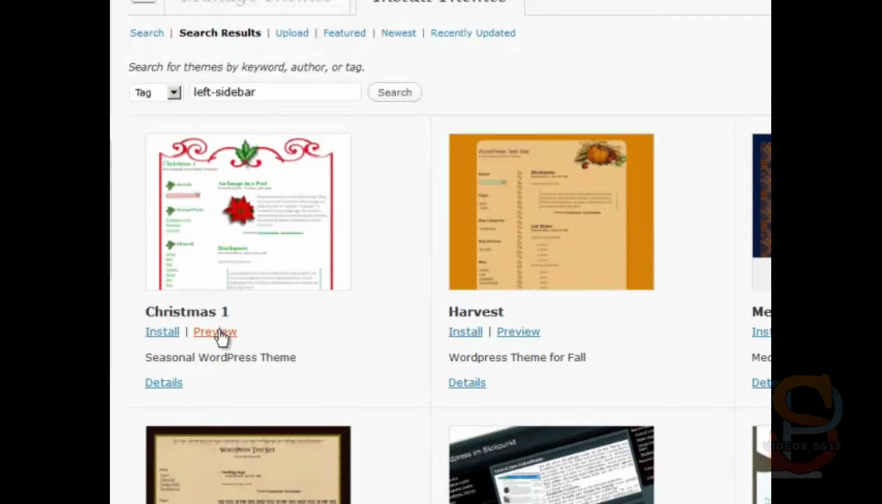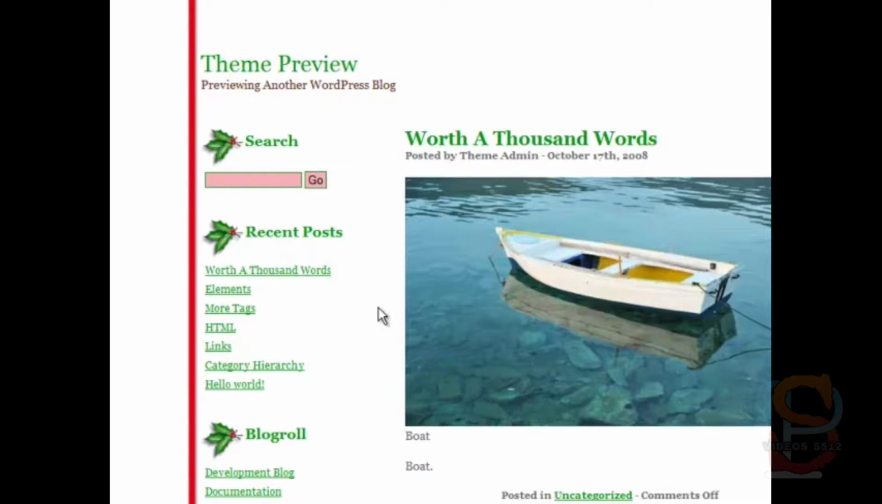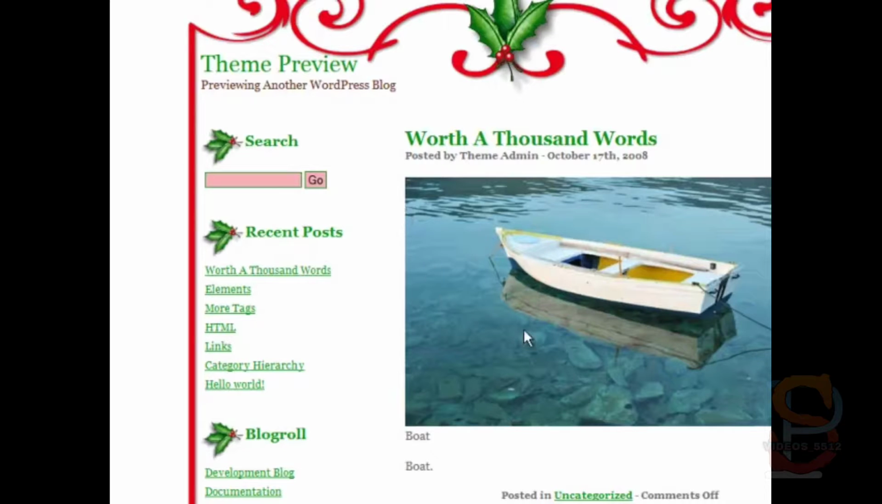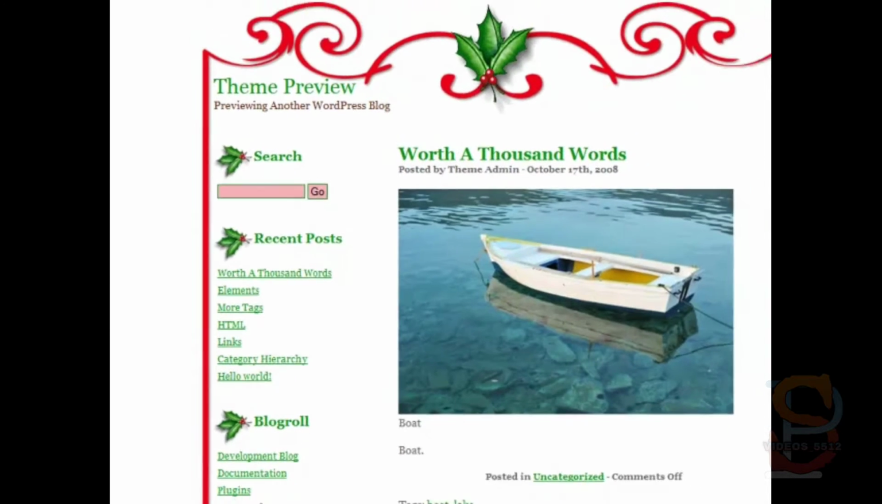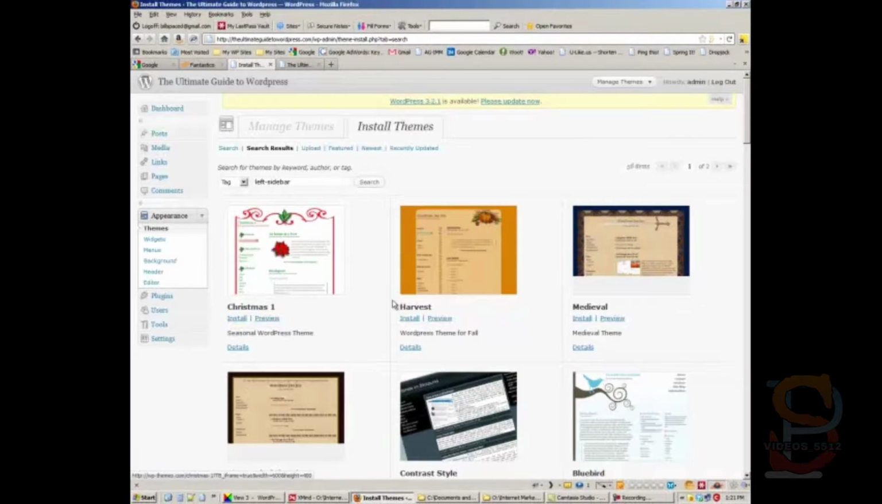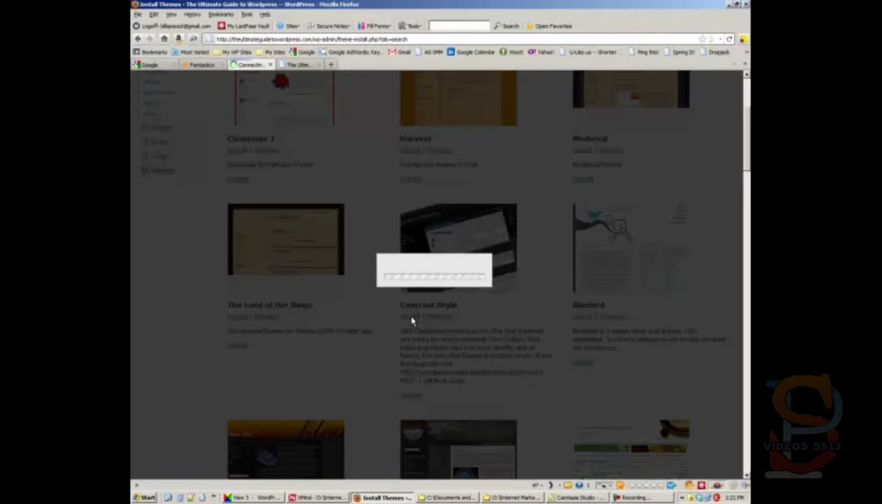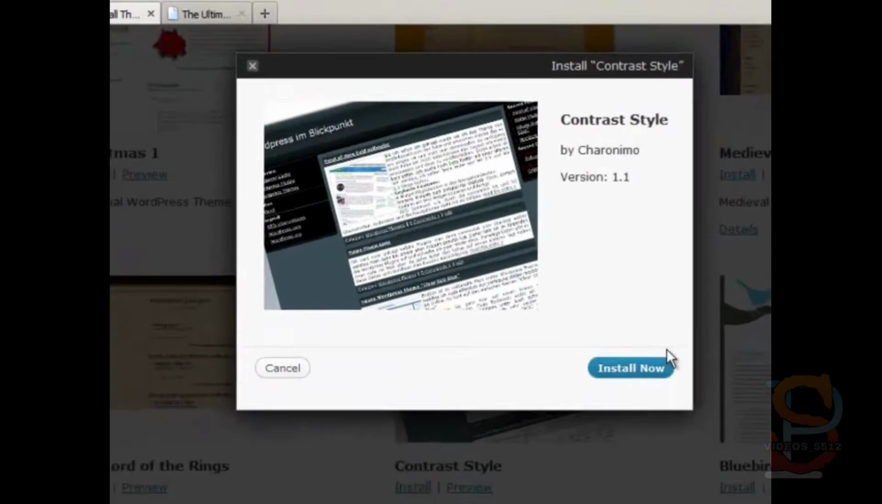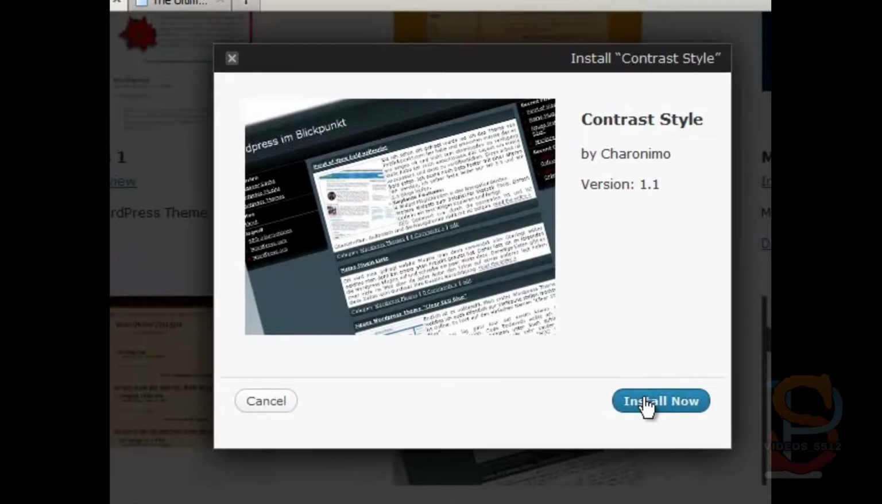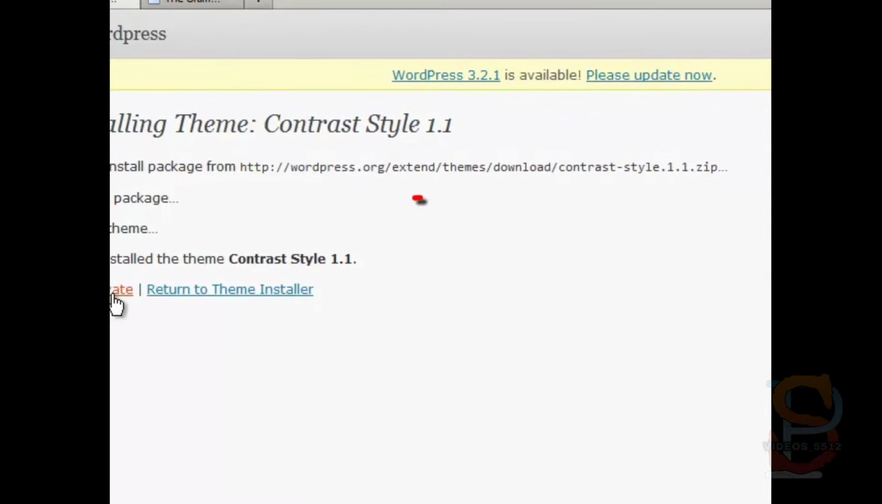And then let's just preview a theme. That's what our website will look like once we activate it. So I don't like that one, so let's pick this one. We're going to just say install, and install now, and then activate.